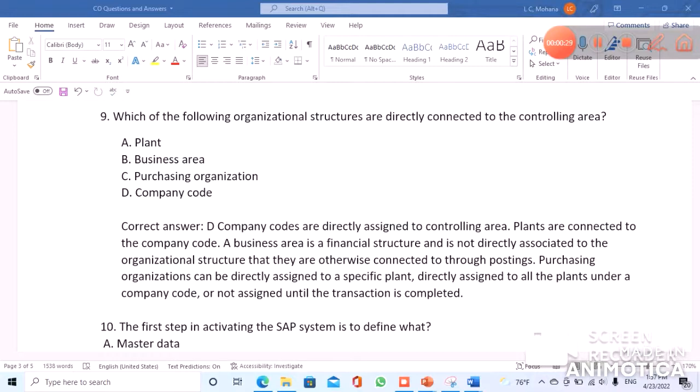Plants are connected to the company code. A business area is a financial structure and is not directly associated to the organizational structure that they are otherwise connected to through postings. Purchasing organization can be directly assigned to a specific plant. Directly assigned to all plants under a company code are not assigned until the transaction is completed. So the only one which is assigned to the controlling area is company code.